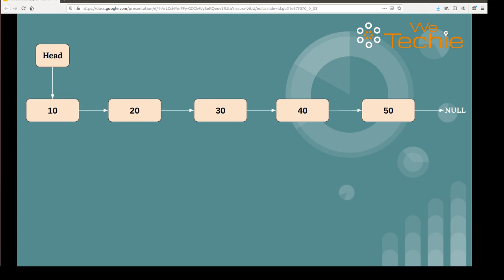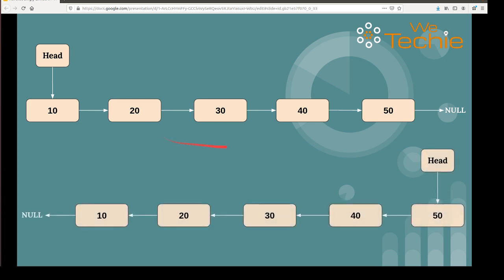So after performing the reverse operation, the first node of this list will become the last node and the last node will become the first node, right? Likewise, the second node of this list will become the second last node, and the second last node will become the second node of this list. So likewise we will keep doing this for other nodes as well. And after completion of the reverse operation, the newly constructed reversed list will be something like this.